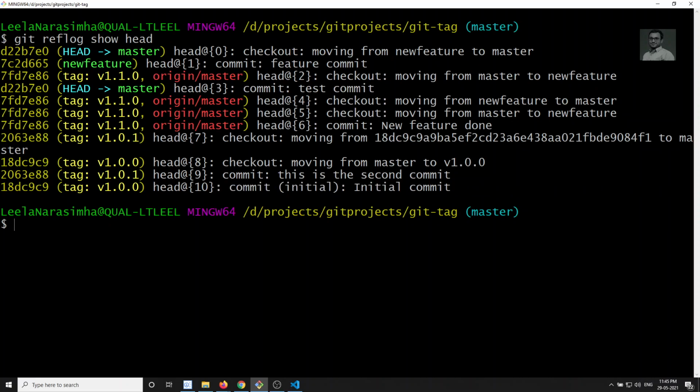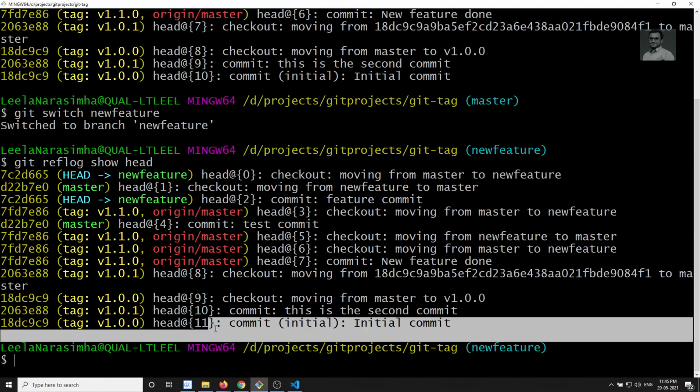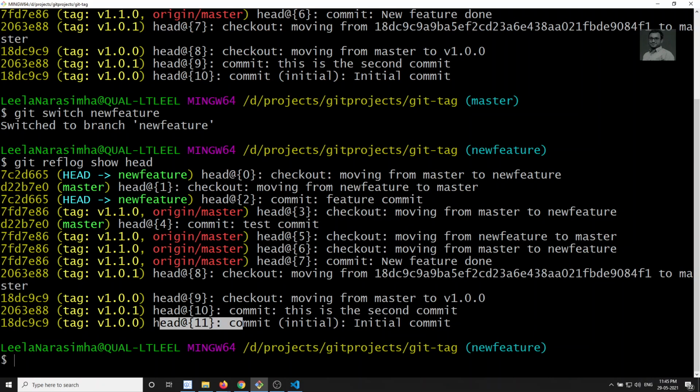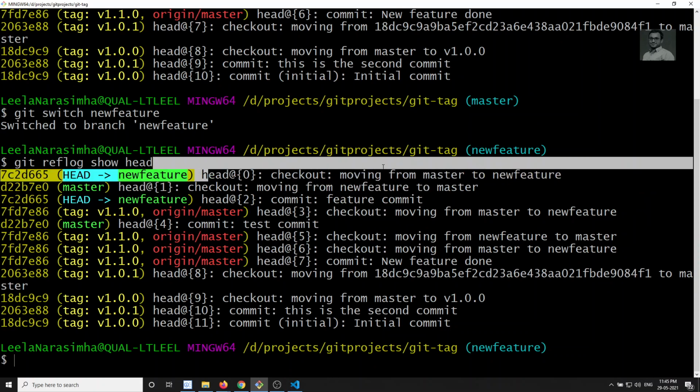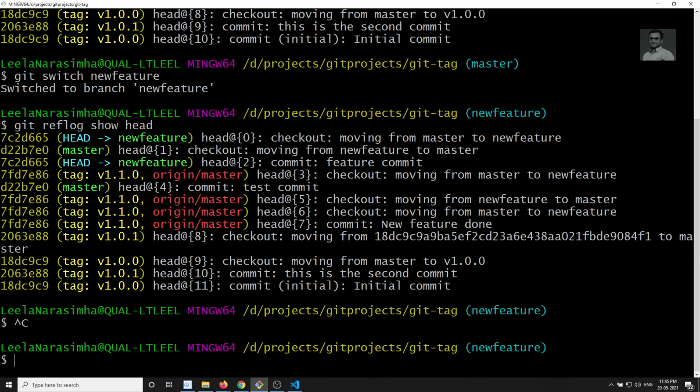For example, if I move with git switch new feature, something like this, okay, and immediately try to see git reflog show HEAD, this initial commit will become 11. If you try to see here, the initial commit has become 11. Why? Because we moved from new feature to master, and again we moved from master to new feature. Again a record has been added. So this will become 0, and like that it will go on extending. This is only for reference, for convenience. If you want to go to this particular commit, you can go to it.